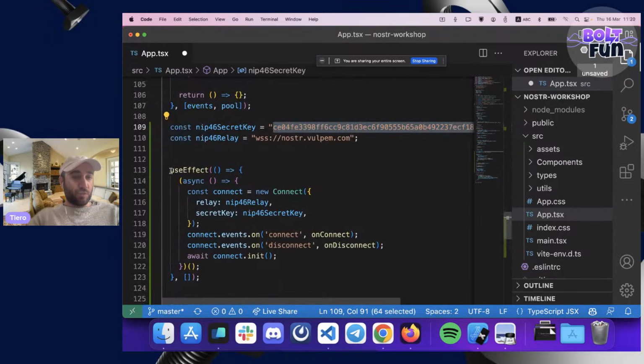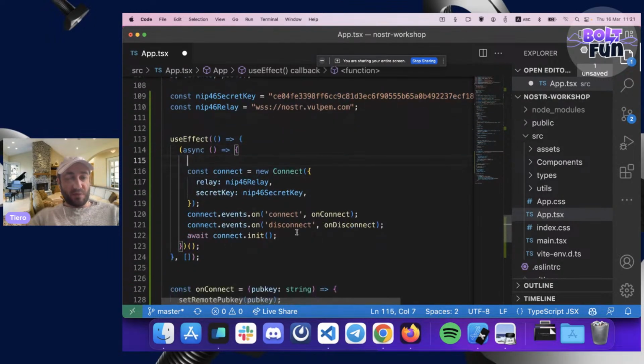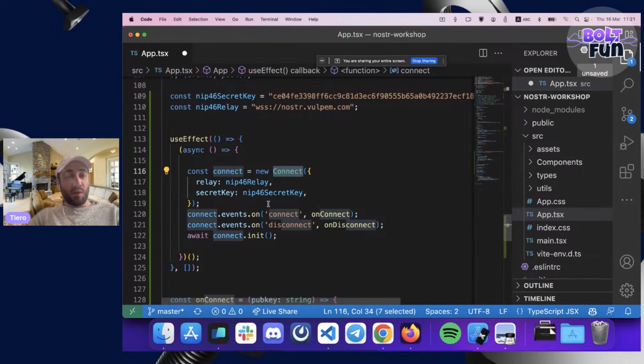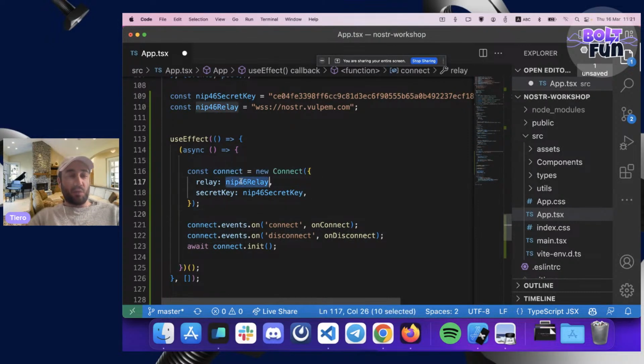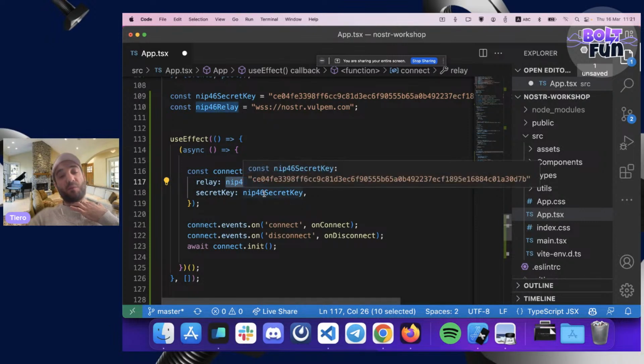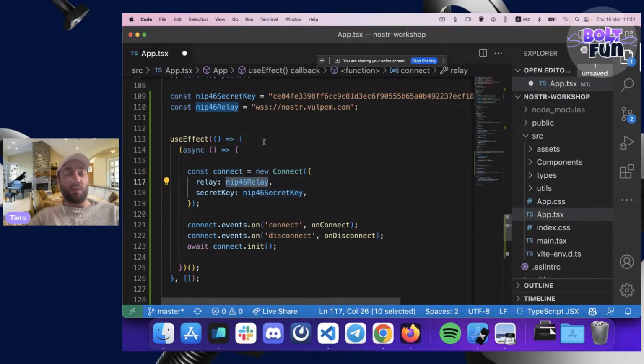So the first thing I want to do is instantiate this Connect SDK. This Connect SDK is asking me two things, right? My relay, the relay that we want to use, and the secret key of our ephemeral key pair. This ephemeral key pair, again just to repeat, is basically only used by the app to send and receive messages with the mobile app via Nostr. But actually, it will never sign any notes. It will never sign any Nostr event at all.